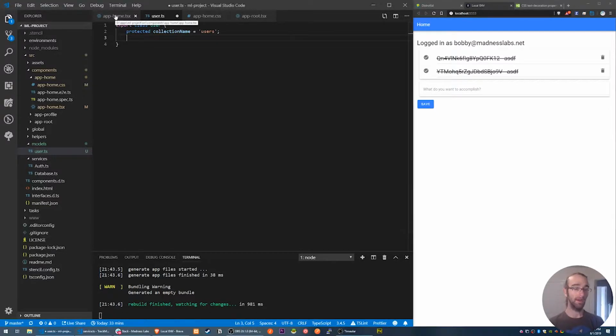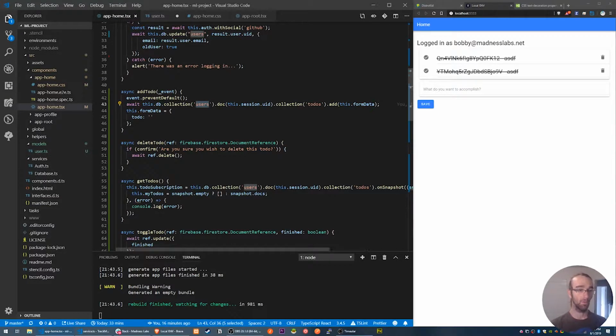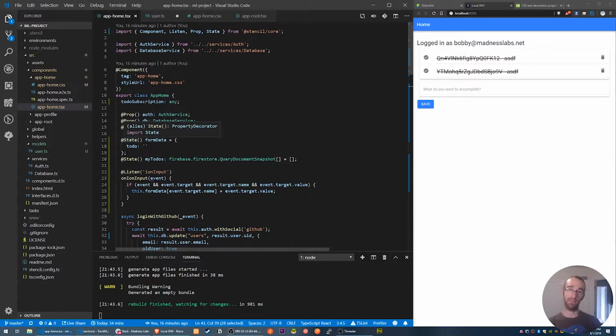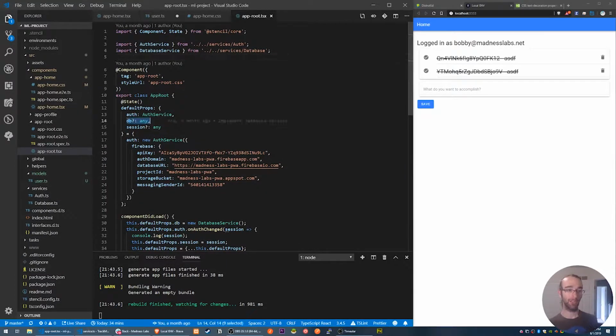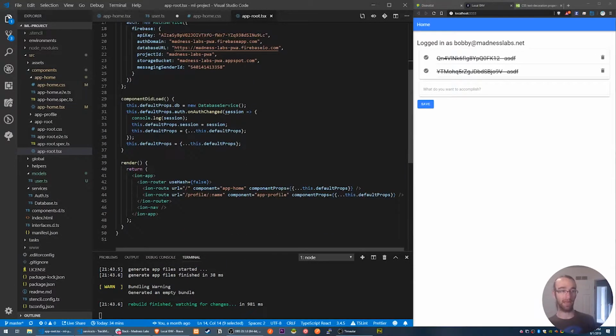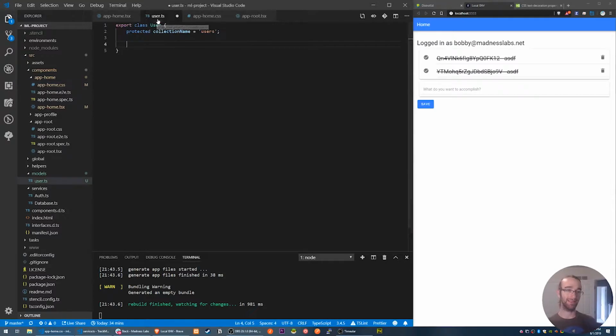And then what we're going to need to do is we're going to be calling this.db. And you'll remember that DB was initialized in our app root. So in our app root, we initialize the DB service and then we pass it down into the page. So what we're going to need to do is pass this guy into the actual user class here, or the user model.